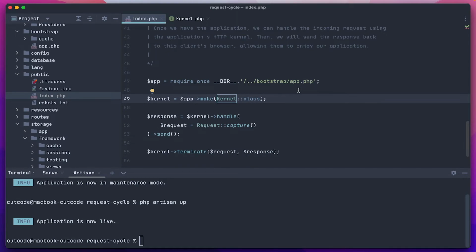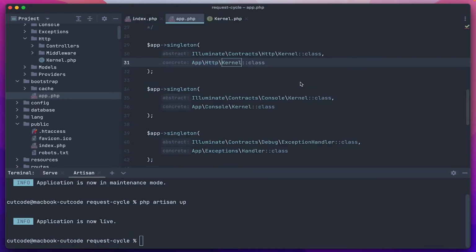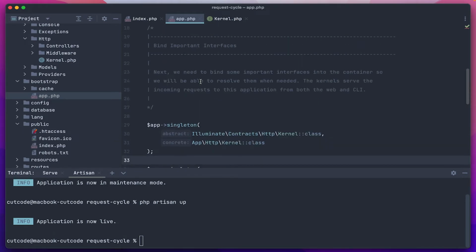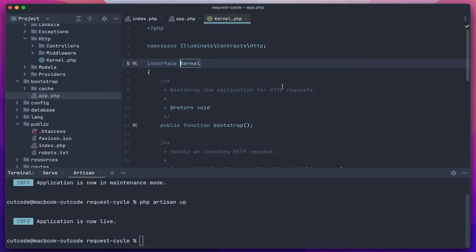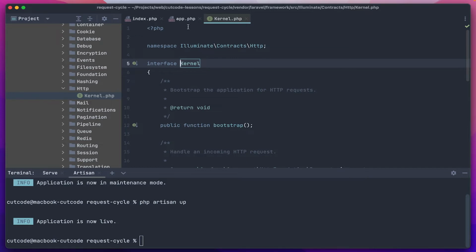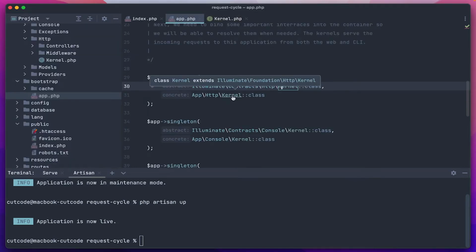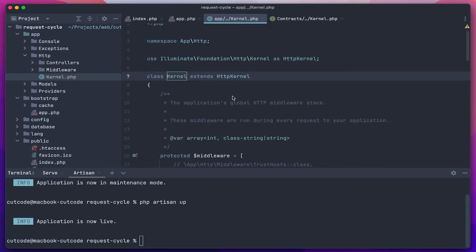Let's now go back to bootstrap/app.php, which we talked about a while ago. Let's go into it, and here we will just see that we are binding this interface, which we recently considered, with a specific class, the HTTP kernel. Let's move on to it.